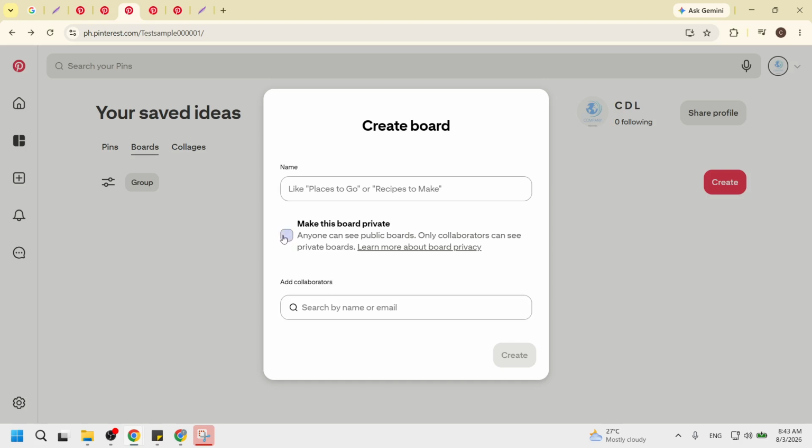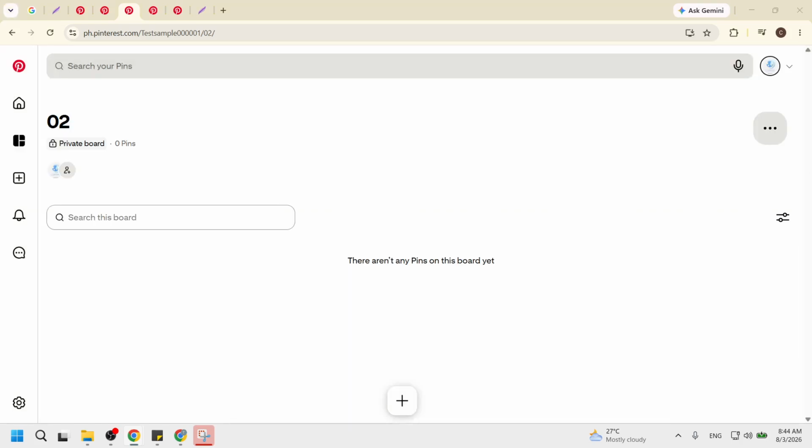Finally, click Create. As soon as you click, the pop-up closes and your new board opens, usually showing an empty grid ready for pins and a clear button to start saving ideas. You will also see the board name at the top, and if it is secret, a small lock icon appears beside it. Now you have successfully created a new Pinterest board, ready for organizing all your ideas.